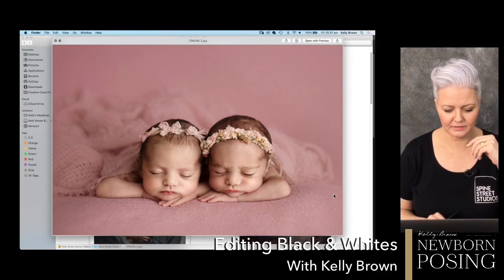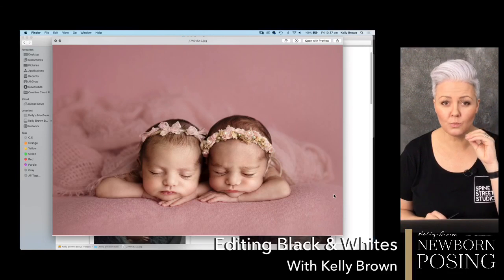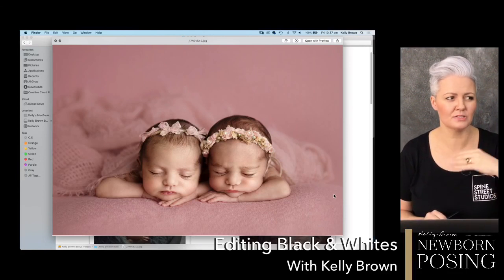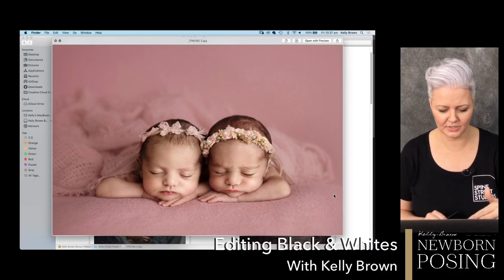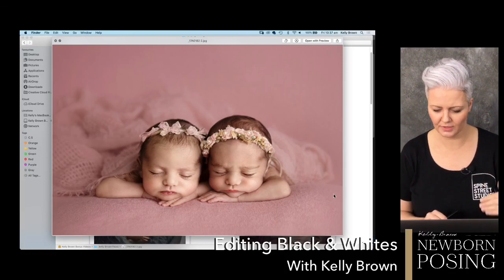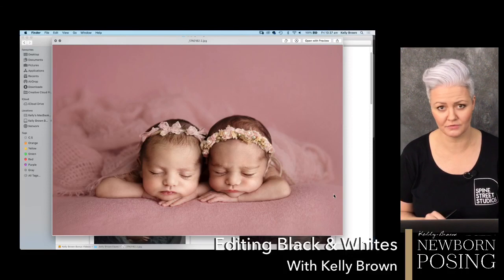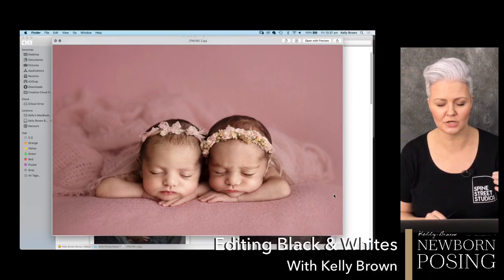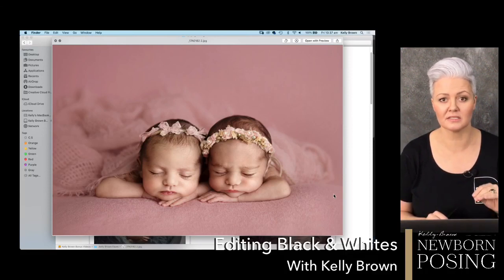I could easily convert that to black and white, but it's not one that I would, based on whether or not it would suit black and white. If I was going to convert it, it would just be for the sake of converting it. It's not an image that I would look at and go, this is going to make a stunning black and white.